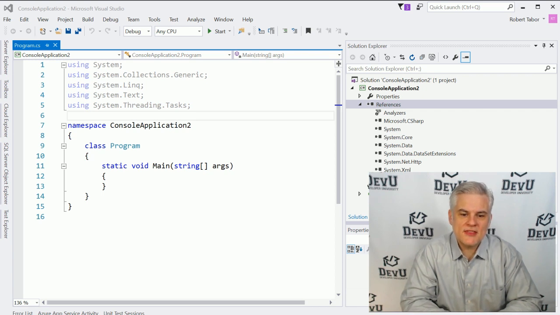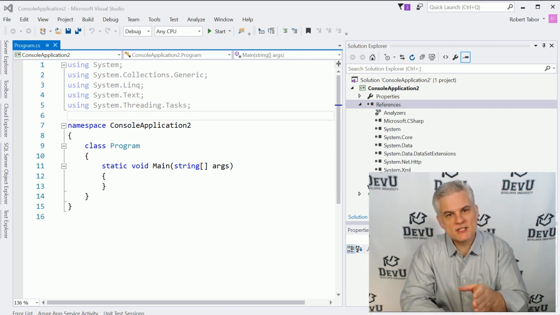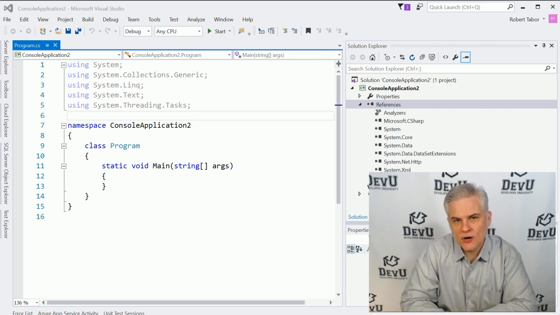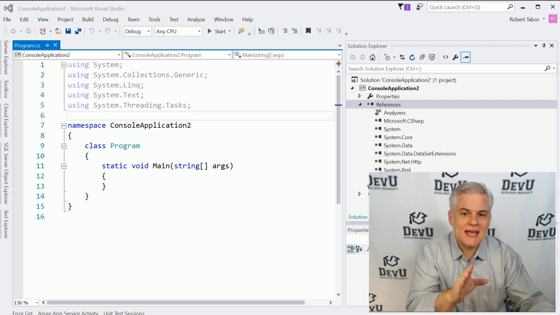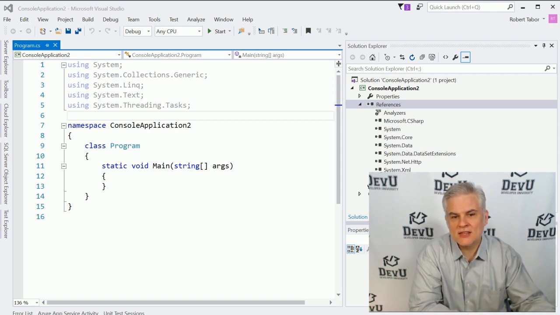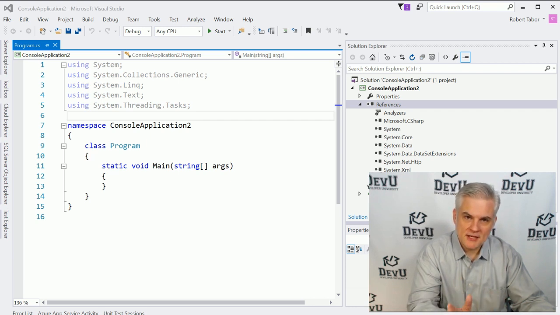Now, previously I said that the creator of the console window application project template added references to those assemblies in the .NET Framework class library that we as developers might find useful for the majority of use cases. However, if we need an assembly containing some portion of the .NET Framework class library that has not already been added to our project, then we can simply add a reference to it. So this is one of three ways that we'll demonstrate on how to add a reference to an assembly. The first being an assembly from the .NET Framework class library.